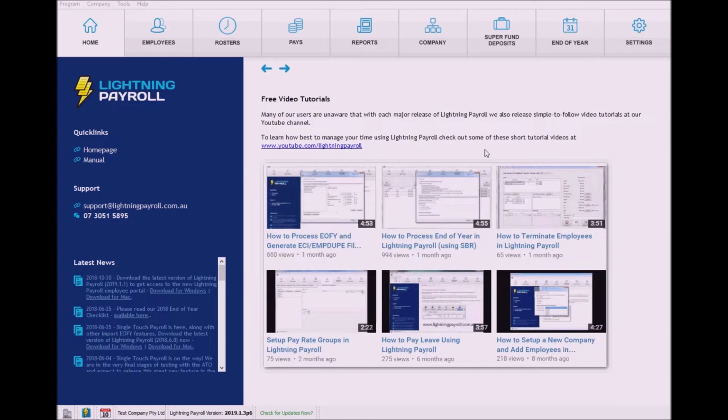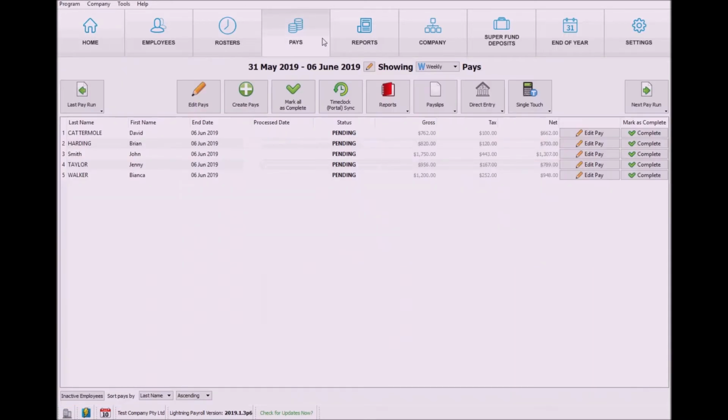In this video, I'll show you how to process a pay using Lightning Payroll. To begin, click on the Pays button. Pays for each employee are built or edited from within the Edit Pay window.